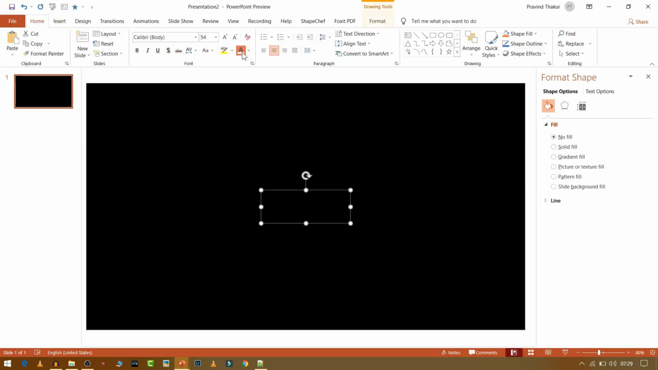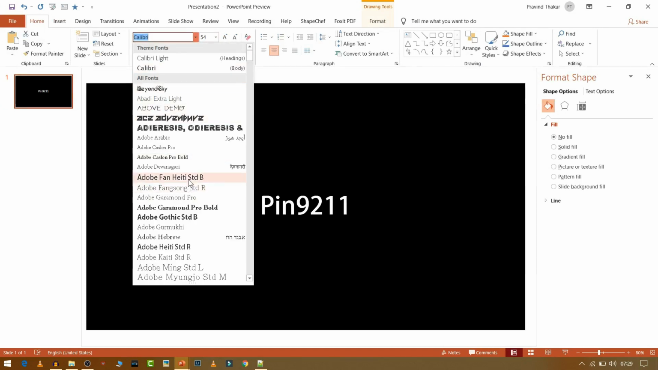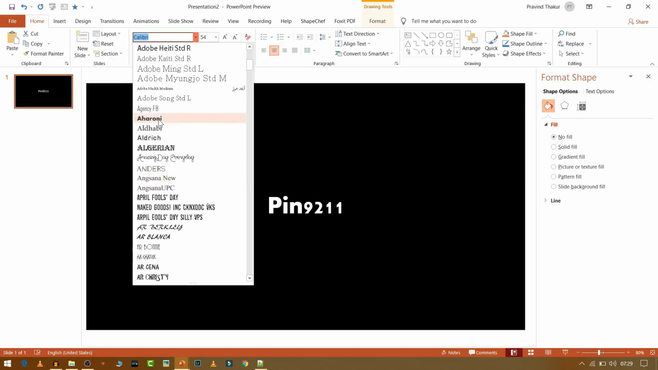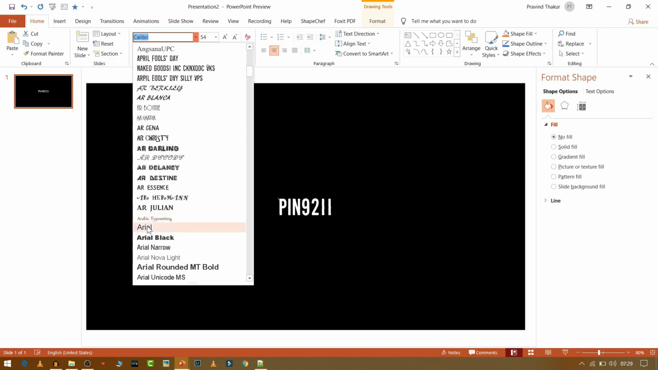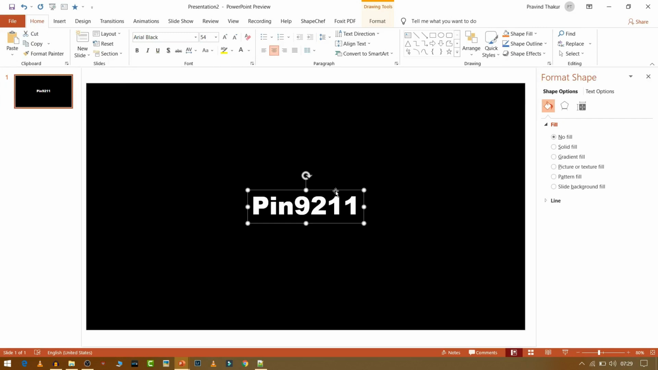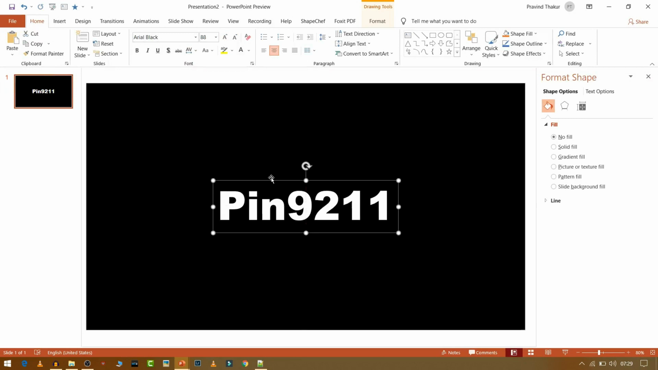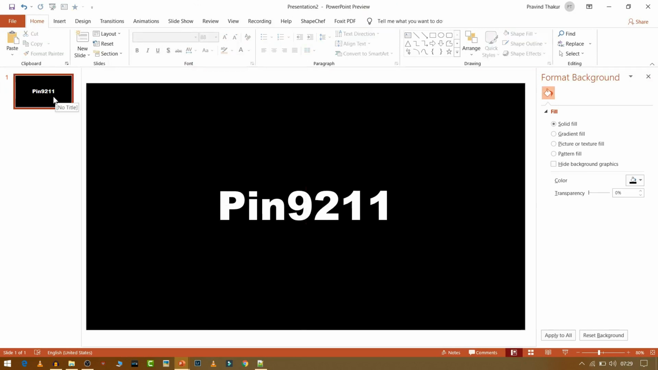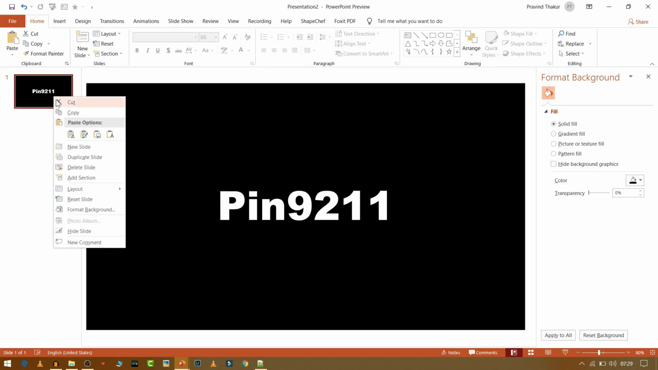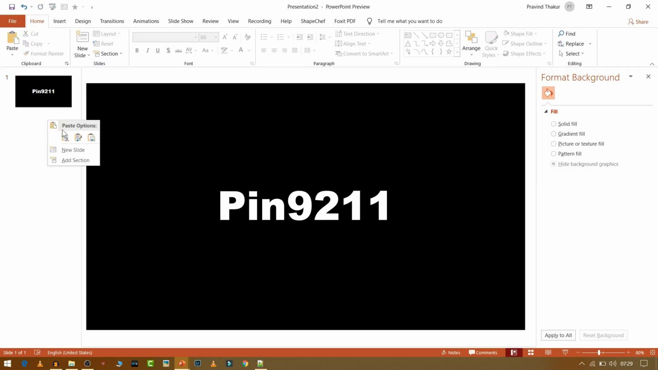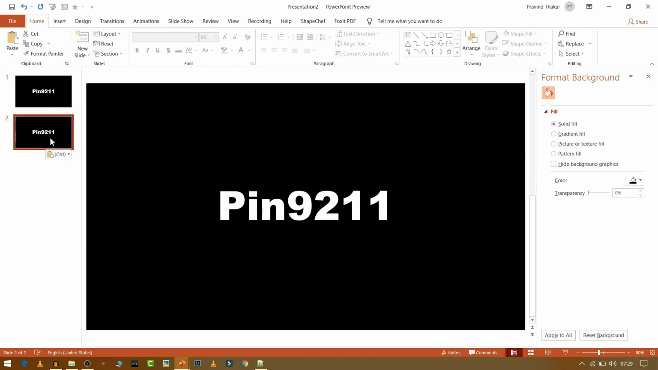Remove the shadow, make the text white and then choose any font. For example, I am just selecting Arial Black. Okay, then I'll increase the size to my liking. Similarly, I will just copy this and then paste it here. You can do this by selecting the slide and pressing Ctrl D.